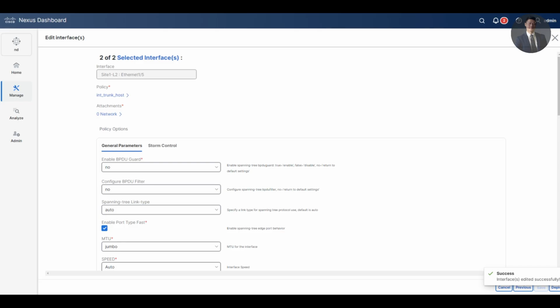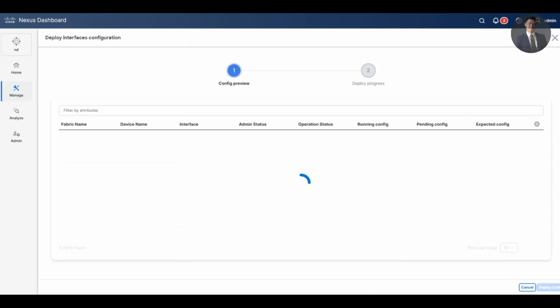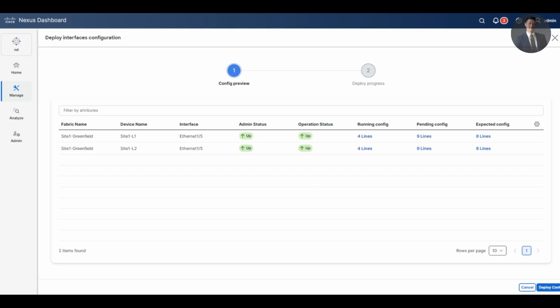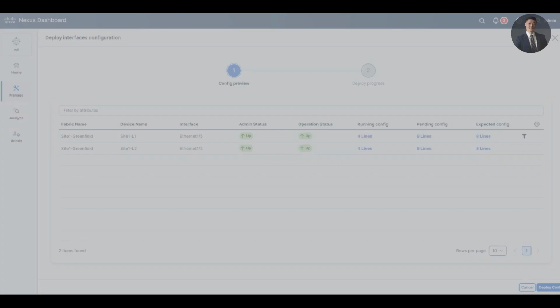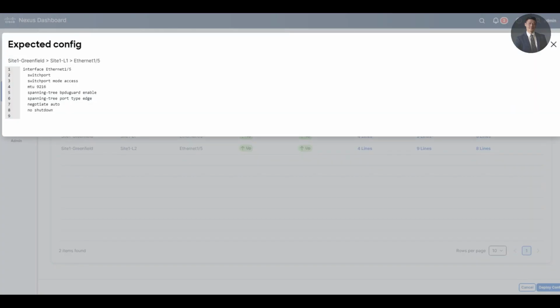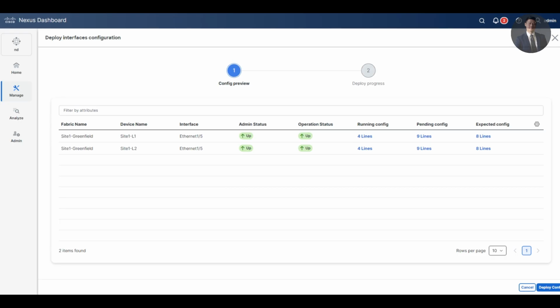Click deploy. Right here, as I expected, it configures 8 lines. This is what we have. Okay. Click deploy configs.